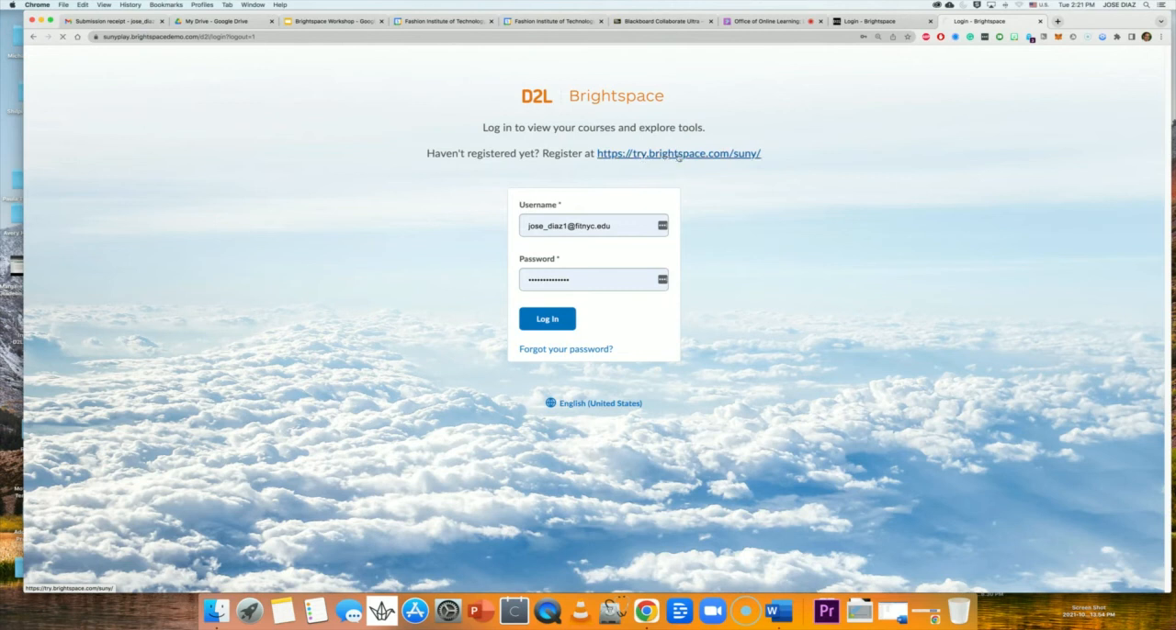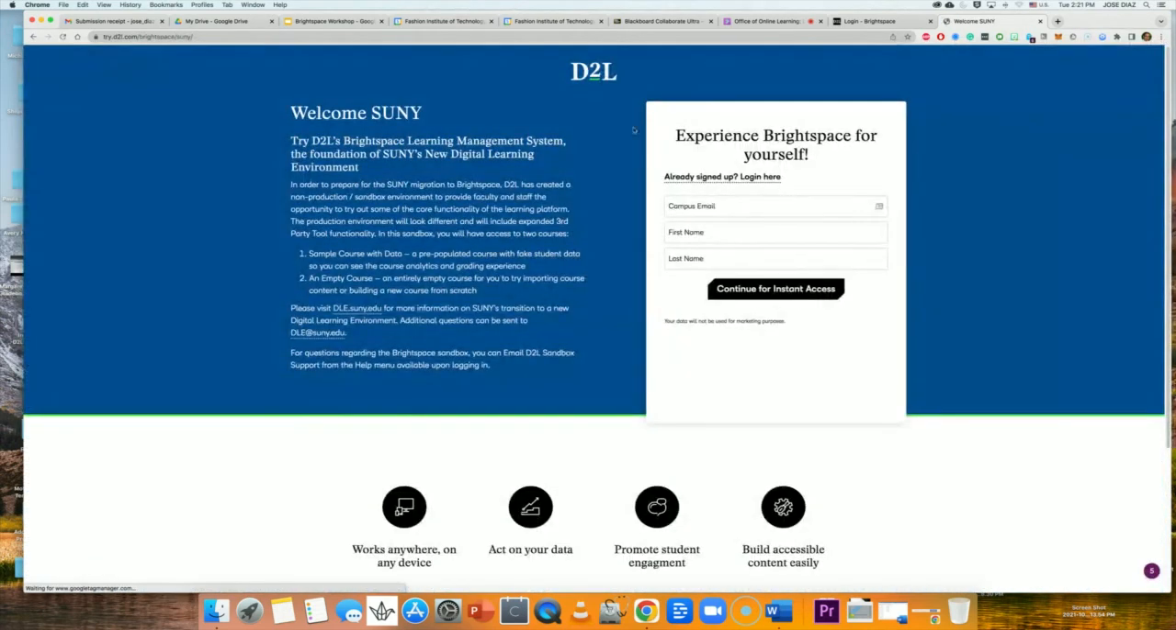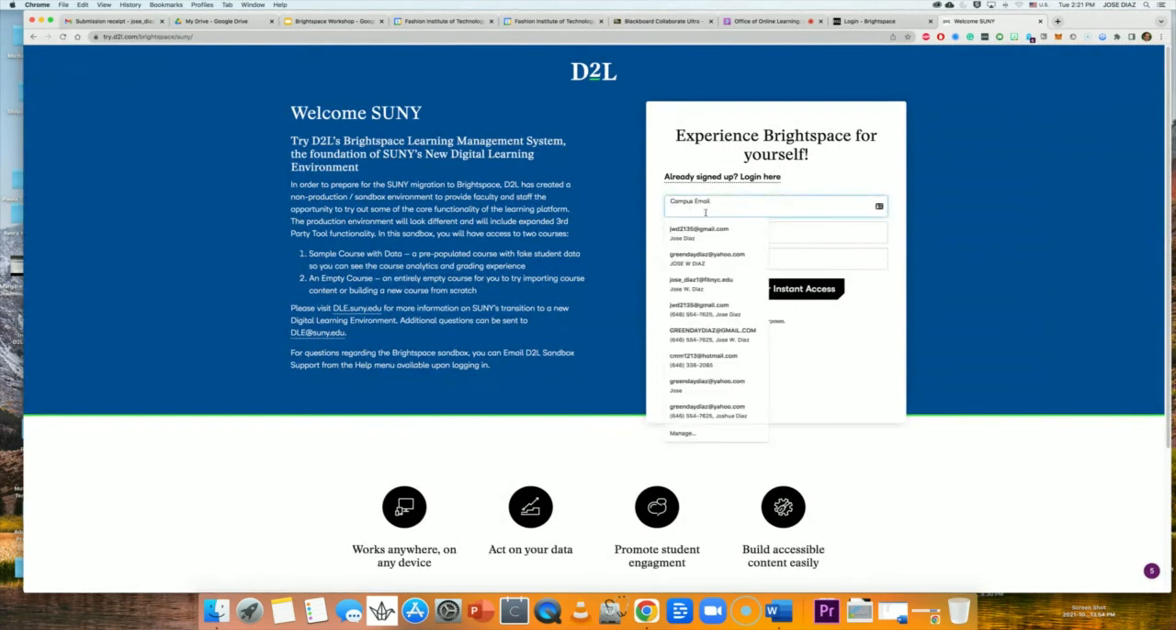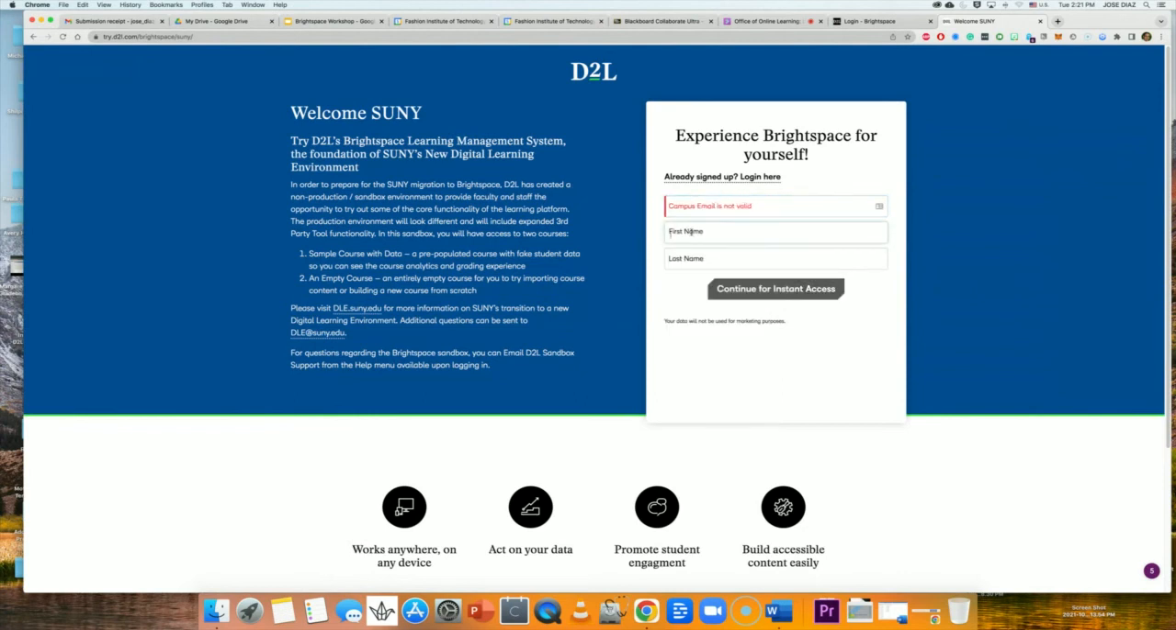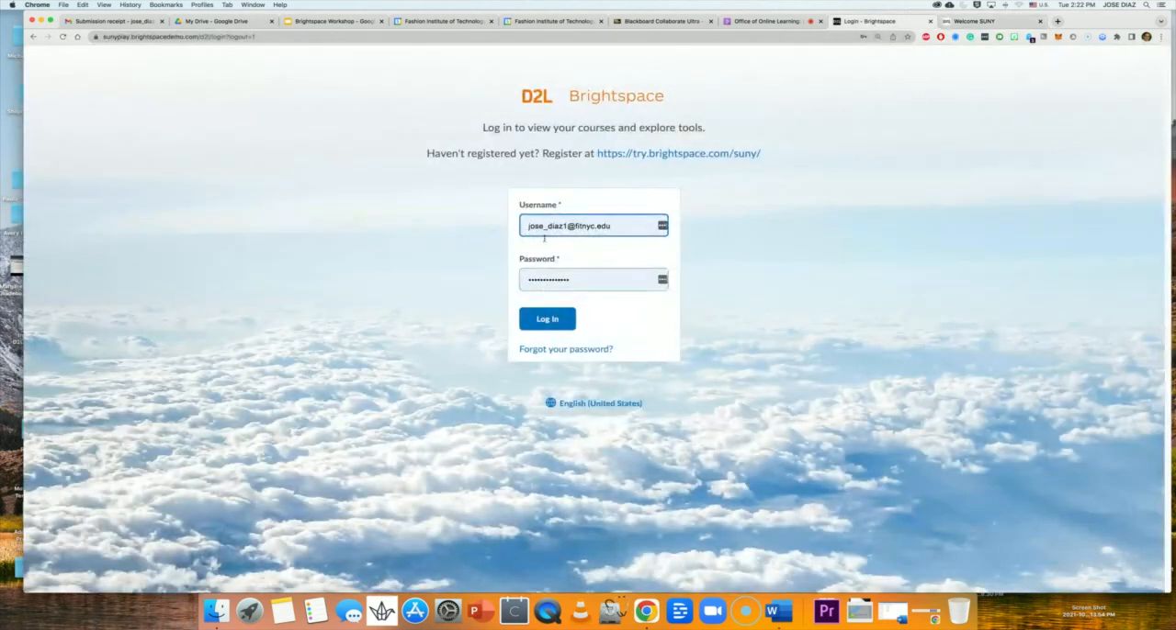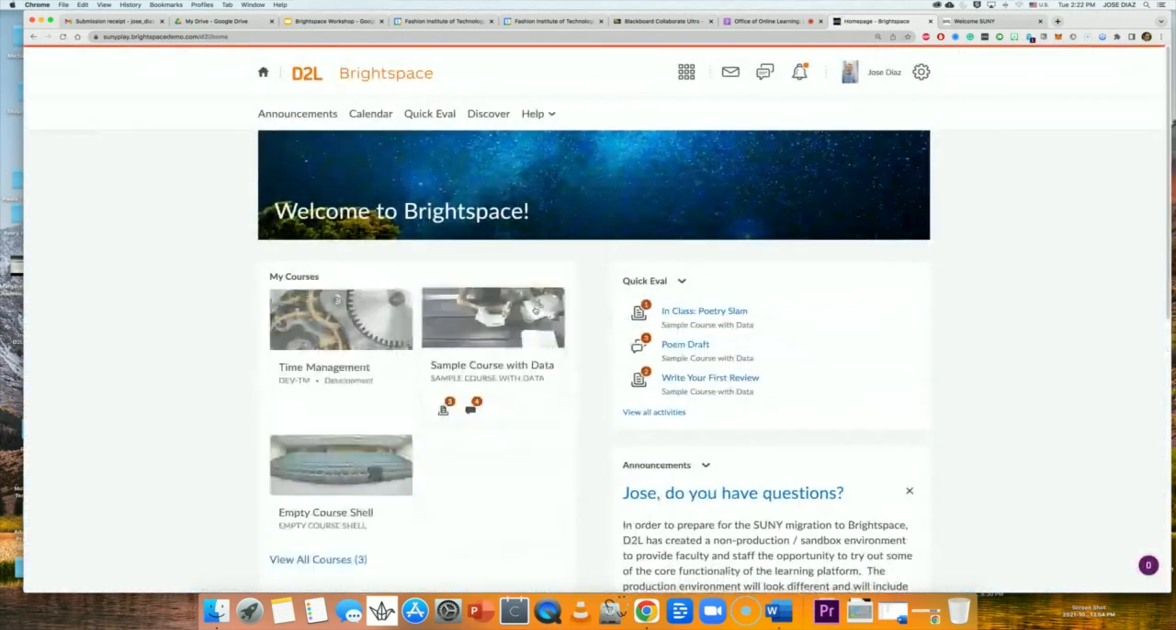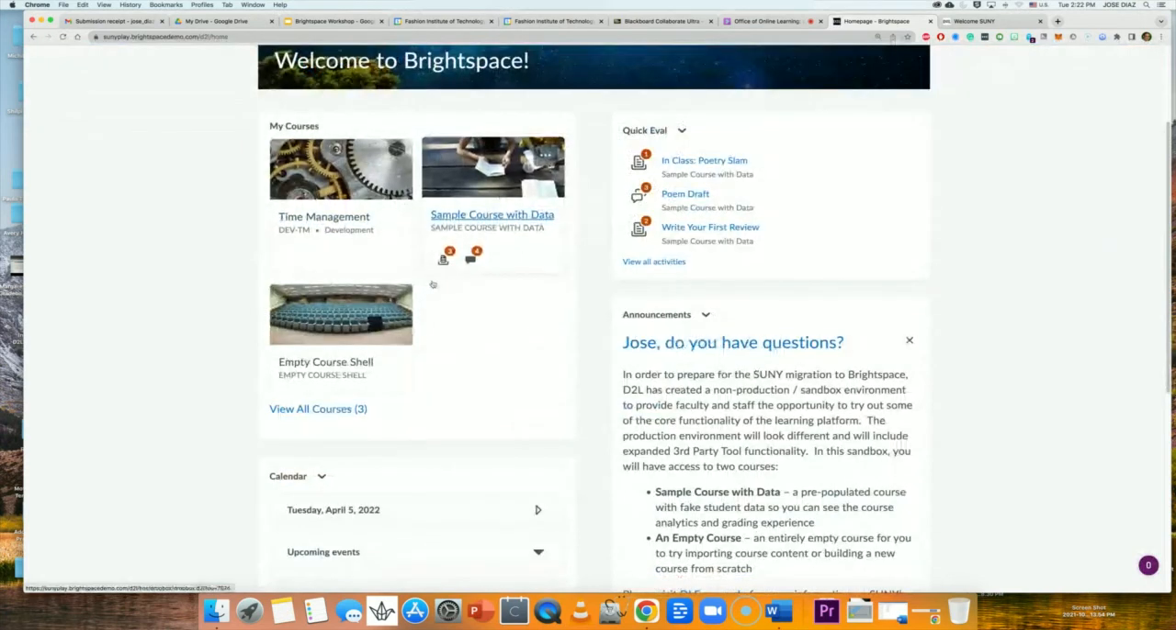But you have to click here, Bert, and then once you click on that link, it's going to take you to this new page, and then you have to type in your FIT email address, and then you put your first name, and then you put your last name. And once you've done that, then you click continue for instant access. And once you've done that, then you log in here, and you type in your FIT email address and your password, and you click log in, and that will take you then here.